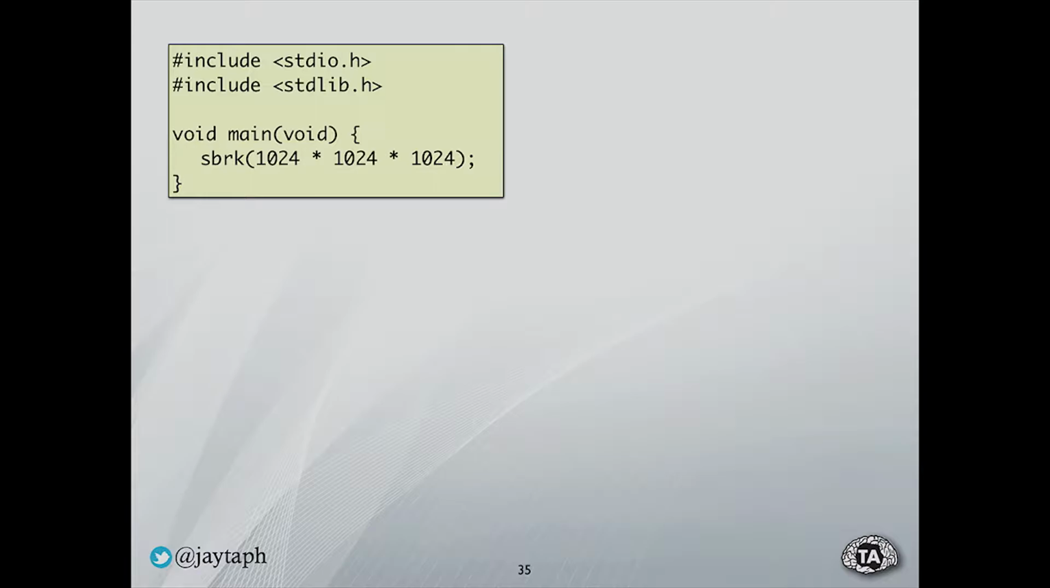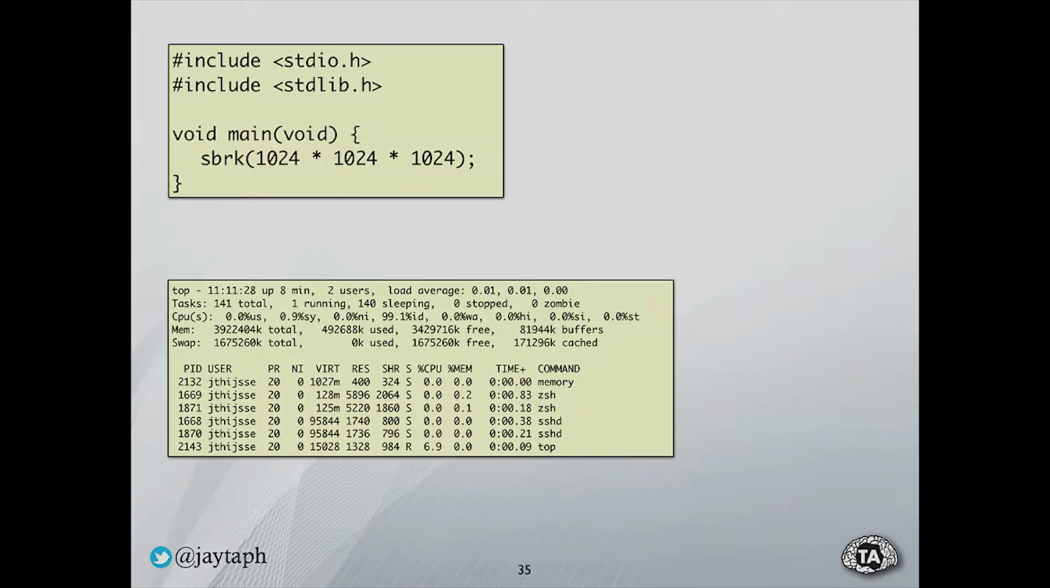This is C, but I guess most of you can read this. What this does is allocate 1 gigabyte of memory. That's the only thing this application does. When you run it, you can see the results in top. The command is called memory, that's our application, and in the virt column you see 1027 megabytes.